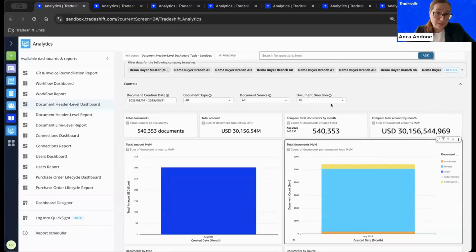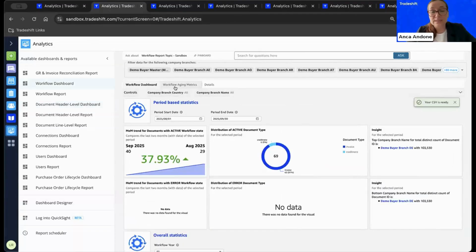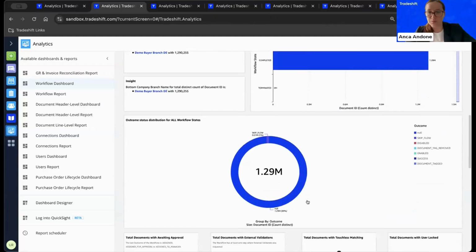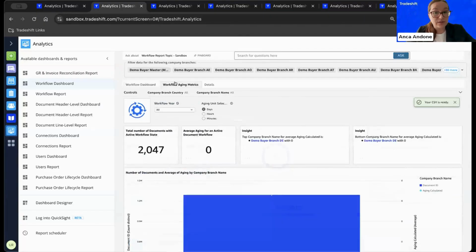Also, what is worth mentioning is that for certain dashboards and reports, the tabular view, there are also additional tabs added, and I'll show this to you. And these additional tabs, so you'll see that there's a default view, a page that contains multiple graphs, and then additional tabs that will have a specific focus. And in this case, we have metrics dedicated to workflow aging. And aging can be calculated in seconds, minutes, hours, and days. And you'll see here that I can select which one is more relevant for the analysis.